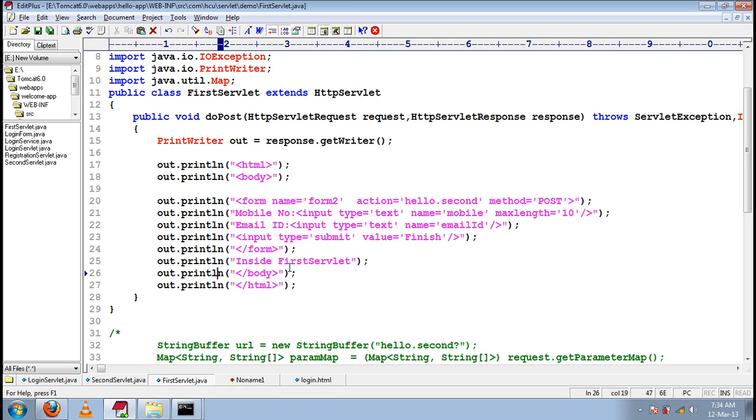Control is in the first servlet. Once the first servlet execution is completed, I should expire the cookies. At that point of time itself, I should expire the cookies. Then what can I do? Understood my point? Once the execution of the first servlet is completed, then I should expire the cookies. Then what can I do?